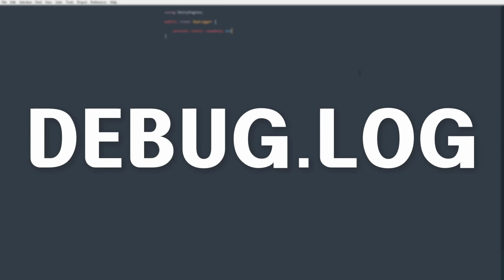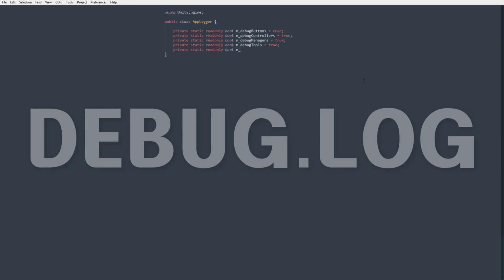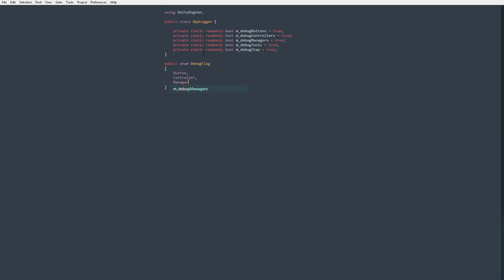Number 5, Debug.Log. Have you ever had a project with hundreds of debug lines scattered throughout your code? What if you only wanted to show a certain type of debug statement?